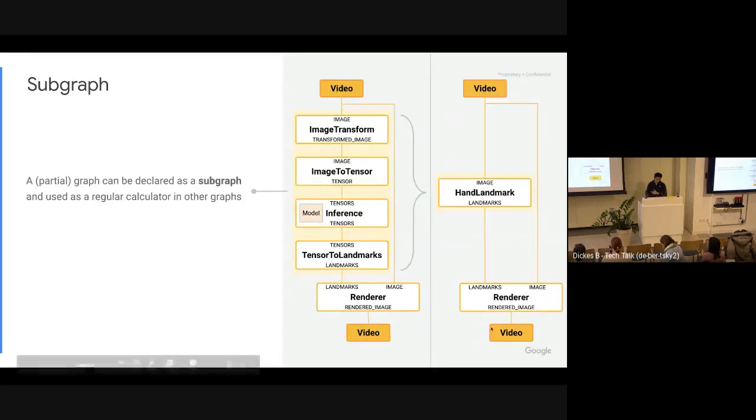All right. Remember just now in the first graph I showed you, how many calculators do we have here? Can someone tell me how many calculators are in the first one? 1, 2, 3, 4, 5, correct? Now, what if I tell you that you can represent these 4 calculators as a subgraph, which is another calculator? You can take this and it becomes hand landmark.